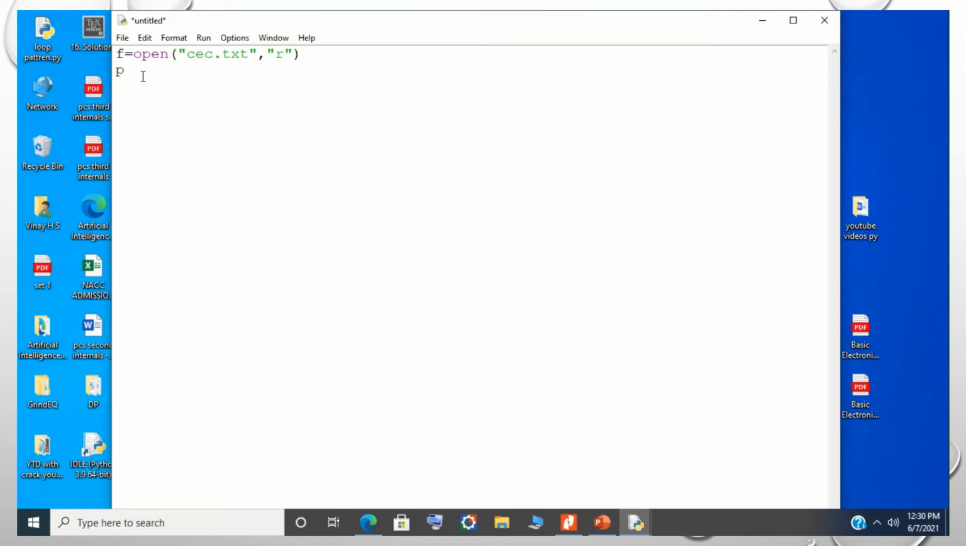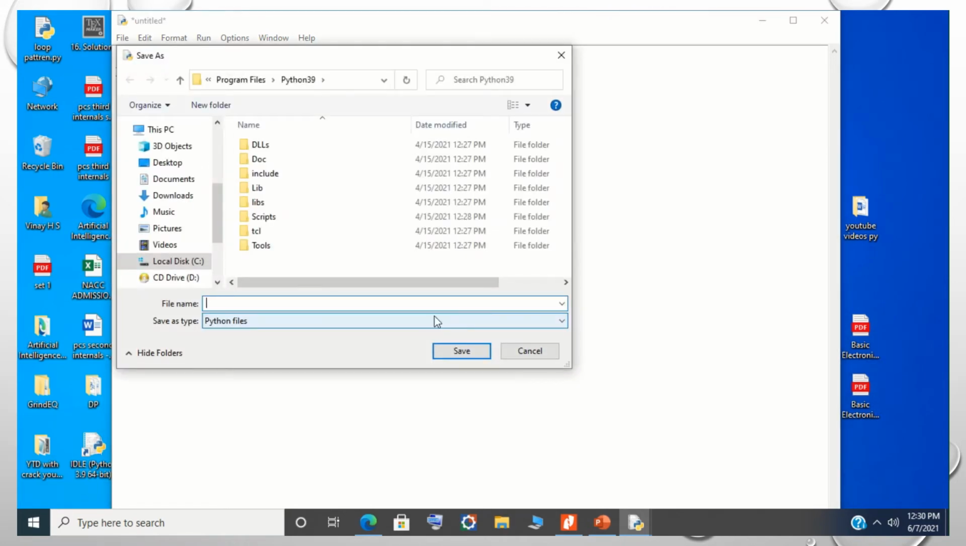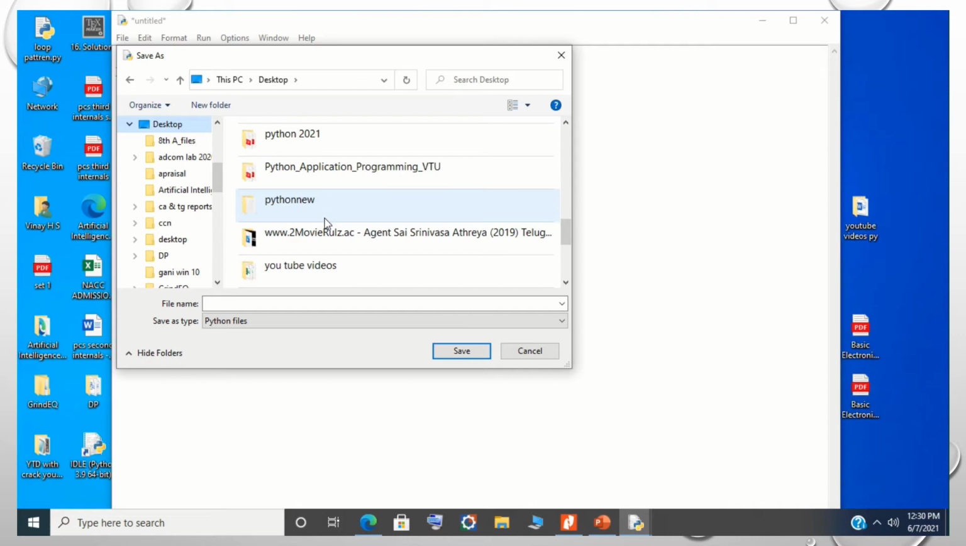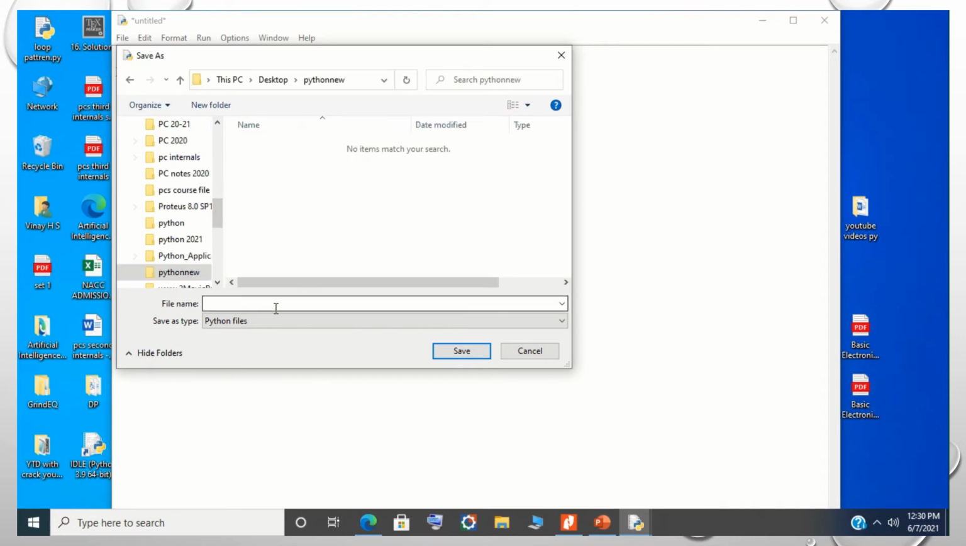Then I want to print the file content. So print the file name is f dot read. Now you run this. Before running the code, we have to store it. Here I am going to store it in the same folder, desktop and new python. The file type is Python file and I name it as sample. Save here.